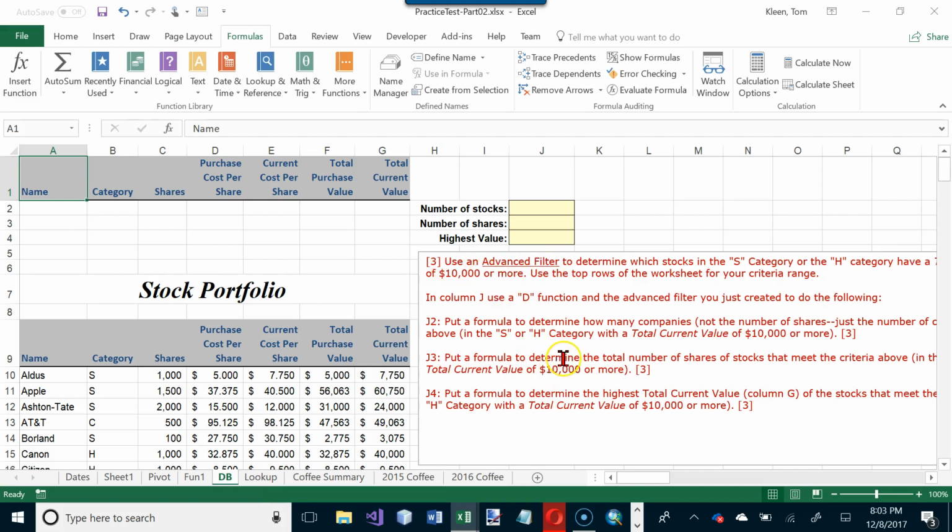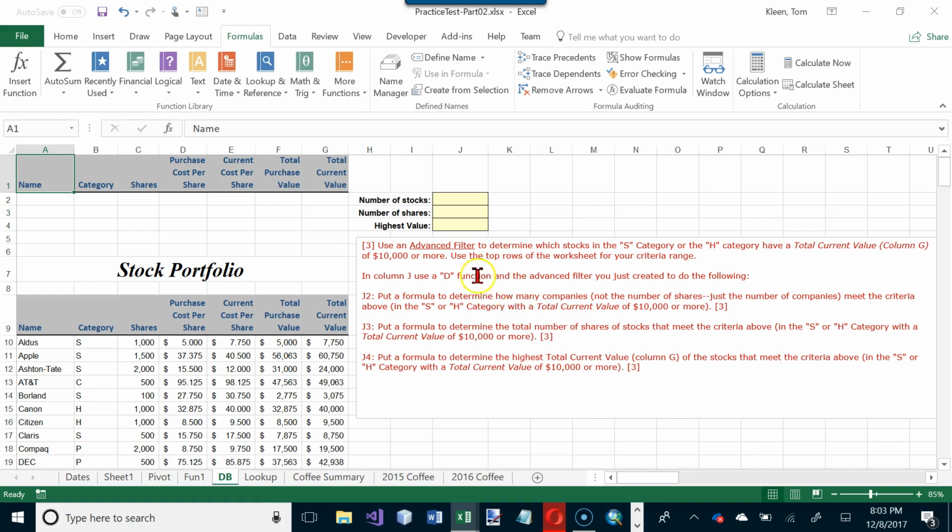First thing we want to do here is use an advanced filter to determine which stocks in the S or H category have a total current value of 10,000 or more. So for category, I want either S or H, and it doesn't really matter if they're caps or not because Excel is not case sensitive. And total current value, which would be the last column here, has to be greater than or equal to 10,000.